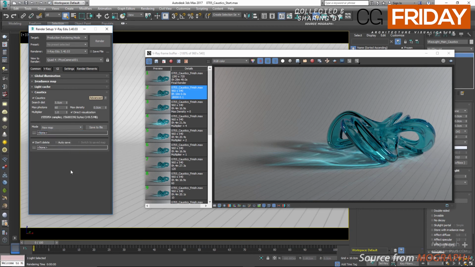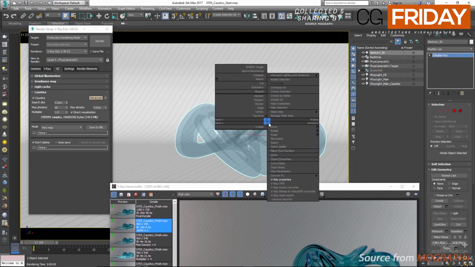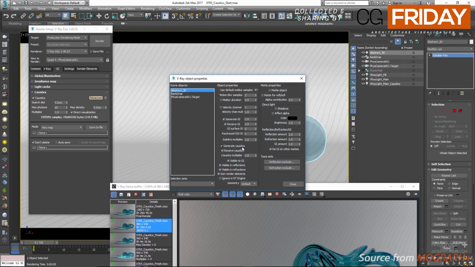And if you right click on any object in the scene and choose V-Ray properties, you get some caustics related options. We have generate caustics. This option needs to be enabled so when the caustic generator light hits the object, the caustics can actually be produced. We have receive caustics, whether the object receives caustics generated in the scene by other objects or not, and caustics multiplier, which is a multiplier for the caustics received by the selected object.